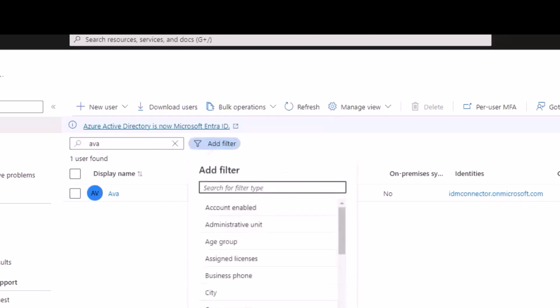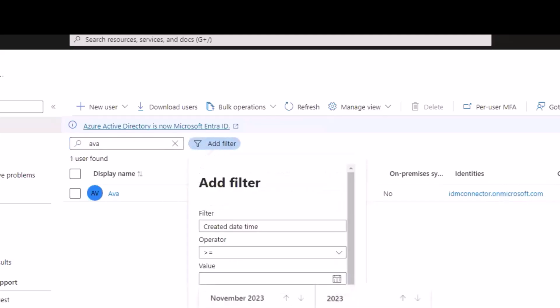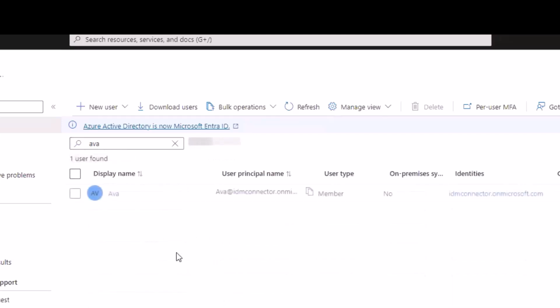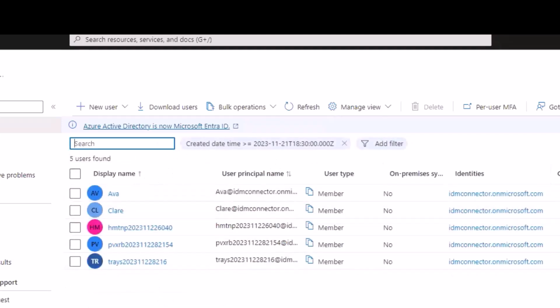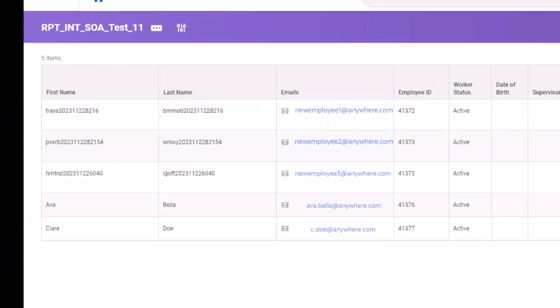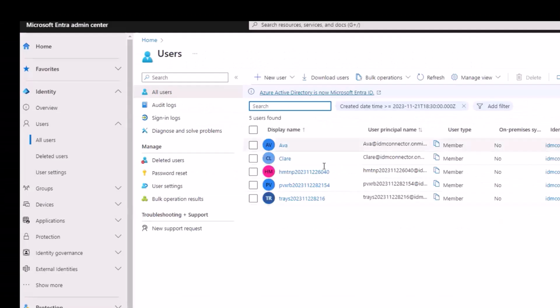I'll also check with the date time. Who are the users that got created on this same date? So I can see all the users that I see it in the Workday is being synced up in the Azure AD. That's all for this demo.